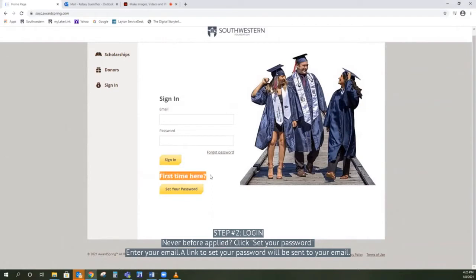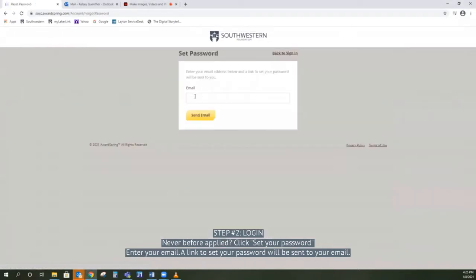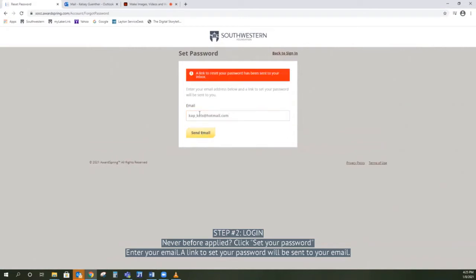There, you're going to enter your email. In most all cases, this is going to be your personal email or the same email address that you used when you submitted your application for admission. If it doesn't work for some reason, try your Southwestern email. If you still receive an error message, contact the foundation immediately. Then you're going to click on the Send Email button, and a link to set your password will be sent.